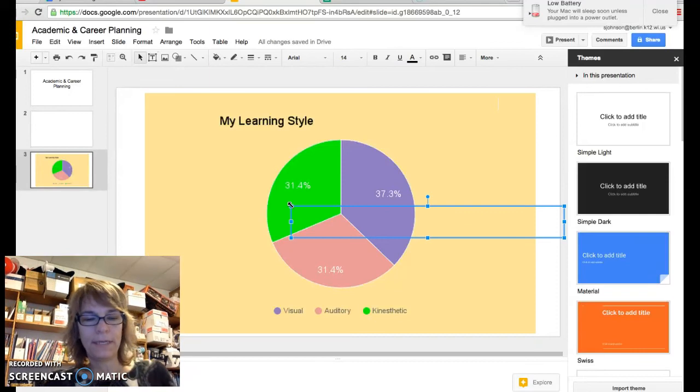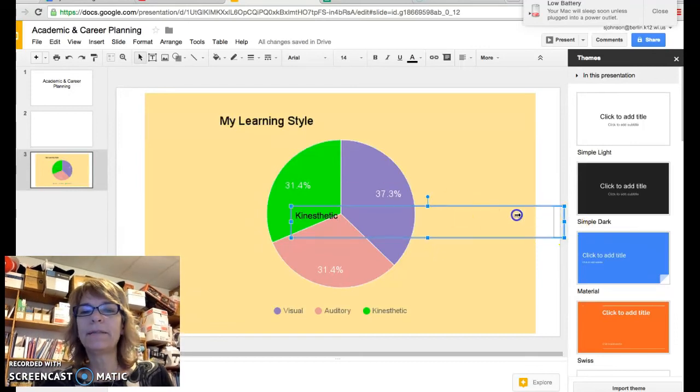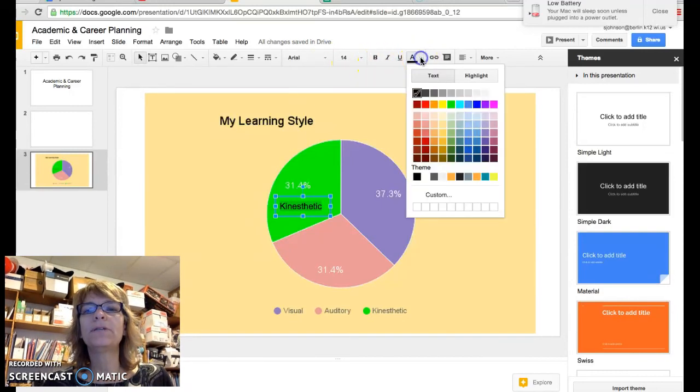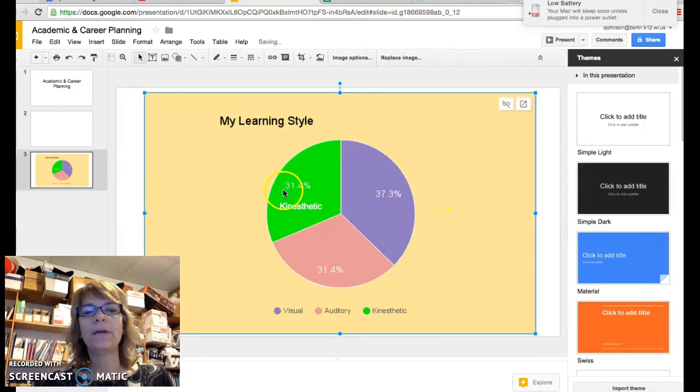Okay, and green is kinesthetic. If you'd rather have your words right on your graph, I kind of like that a little better. You can put your words right on your graph instead too. Now, in order to move the words, you have to have the arrow with the 4 or the double arrow. Now I can move it, and it's just like working in the other things we're working in. You just highlight it. You can change the text if you want to change the text. So you could add the words right onto the pie graph if you want to.